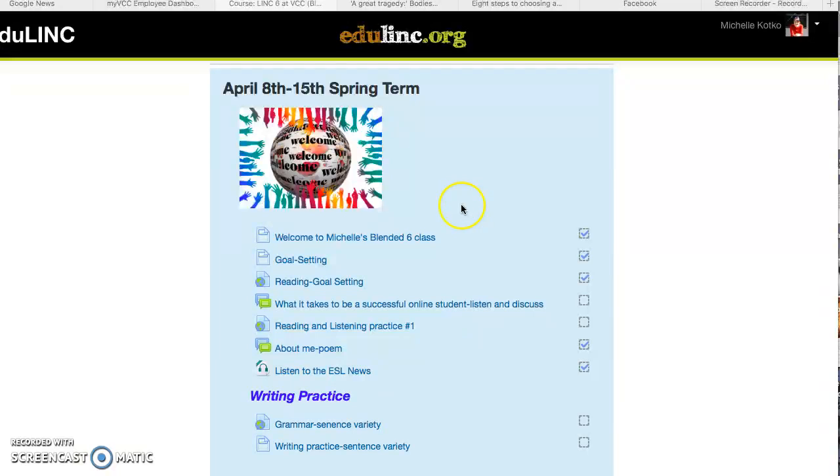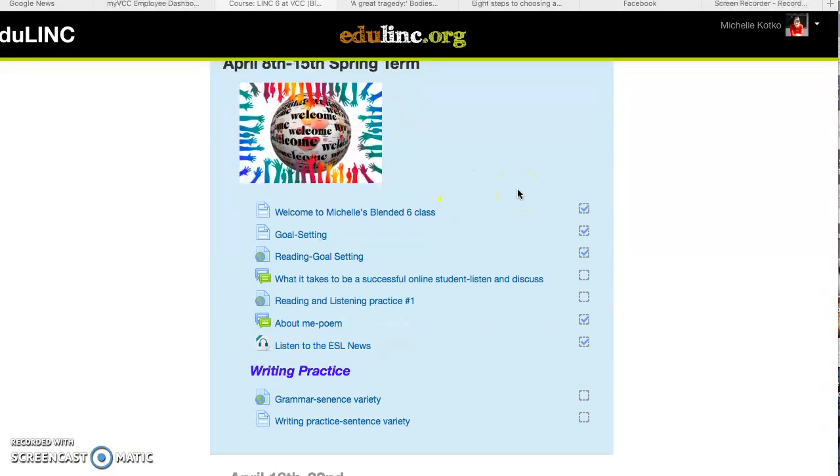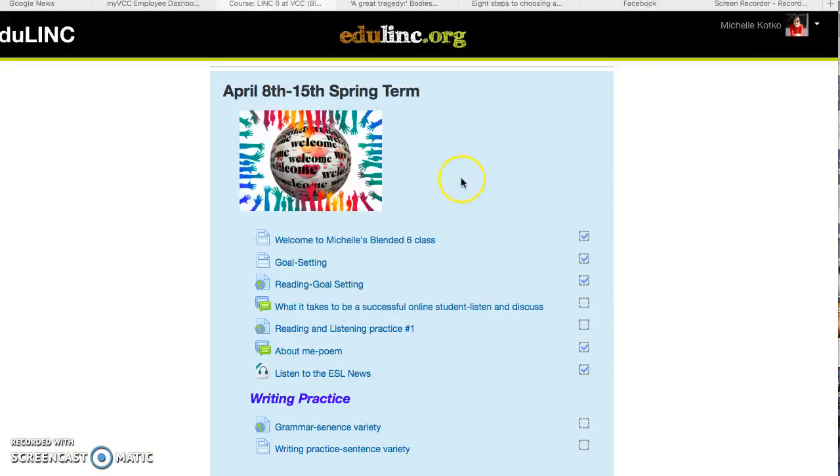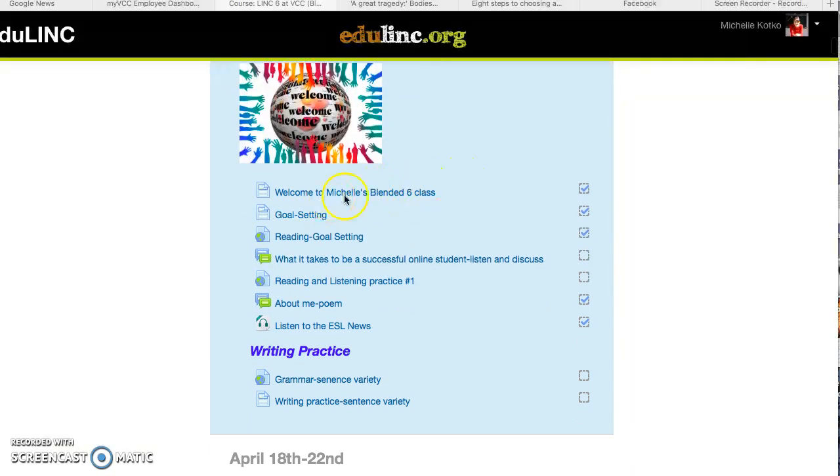The blue highlighted box is the week's work. So this is April 8th to 15th. All right, so after you read Welcome to Michelle's Blended 6 class, there's another reading on goal setting, which is similar but more related to language learning. So I'd like you to read that. And you can begin setting your language learning goals, which is on the blue paper that I gave you. Think about what your goals will be for this term. Maybe write a few notes about your goals, okay?